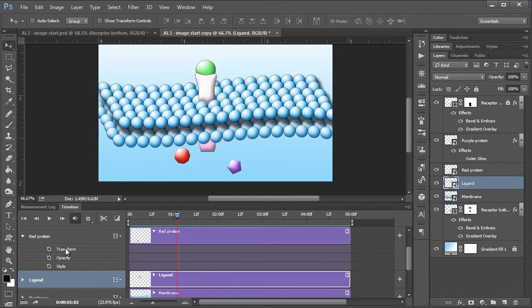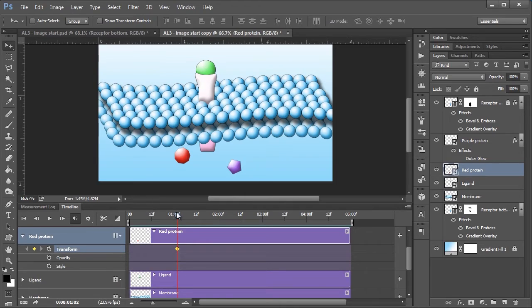So again, it's the exact same thing. I'm going to click the stopwatch to set my first keyframe, and I want it to come in pretty quickly. So I'll set my time marker here and move it up like that, and you can see the keyframe is automatically generated.